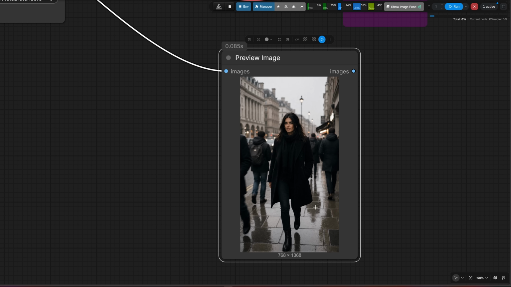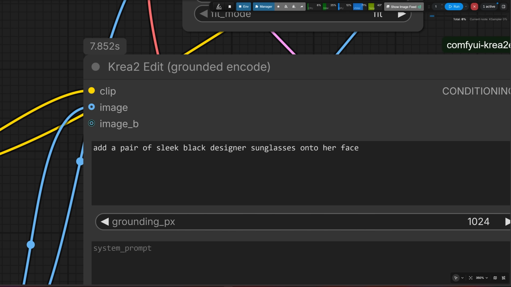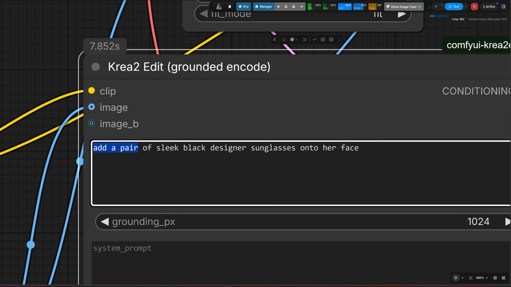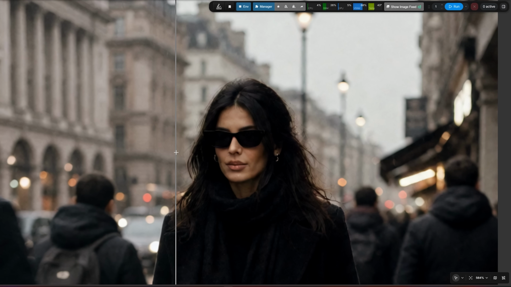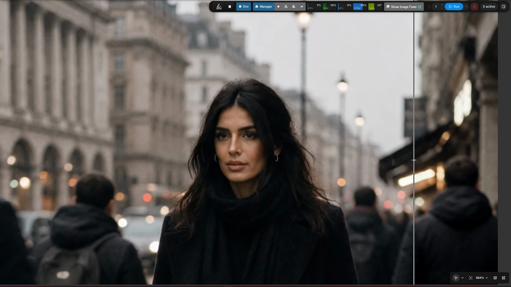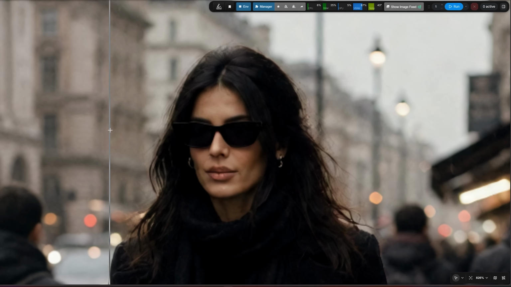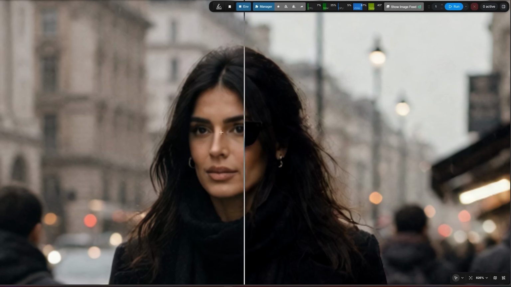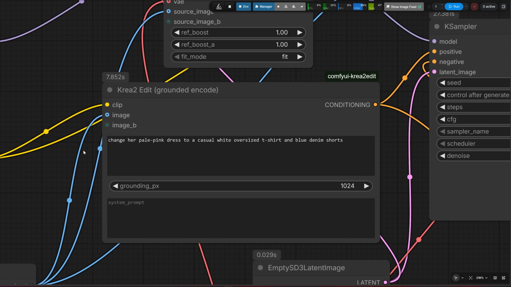Now let's try a simple example prompt. Add a pair of sleek black designer sunglasses to her face. As a result, in this example, the model successfully added the sunglasses. The face changed only slightly, maybe by 0.1%, but it still looks consistent and the edit looks very good. Now, another example is virtual try-on.